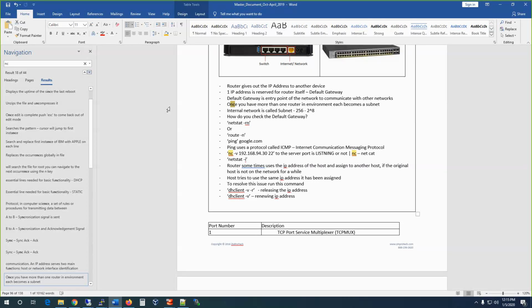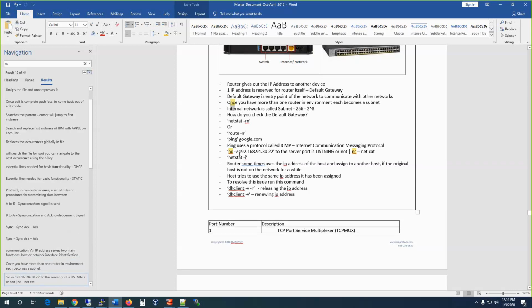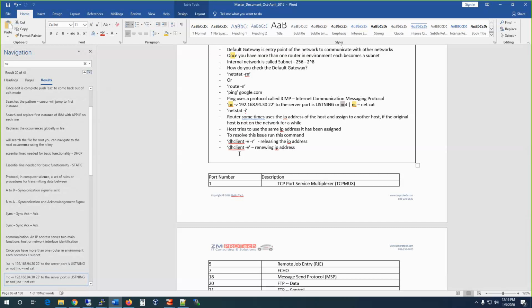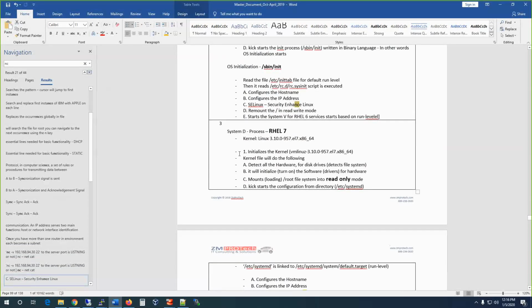So that nc was not installed, so I think I sidelined it and installed it manually here. So the nc command is if you want to check the open port not on your server, but any other server, the remote server, that's what it's called.